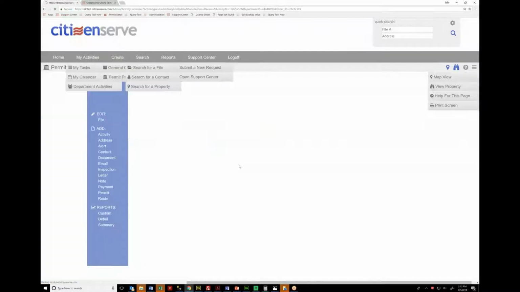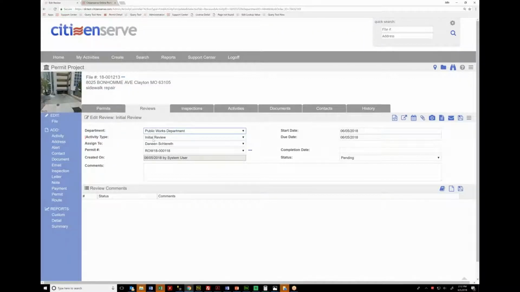So let's go back in here. And let's say I'm doing my initial review. Typically what they do is they pull up the application. So to do that, you click the icon next to the permit number. It's assigned an application number, just ROW for right-of-way. You can make that whatever you want, the current year plus a sequential number. You can also look at it on a map, and you can look at different zones and things like that. So we'll take a look at that.